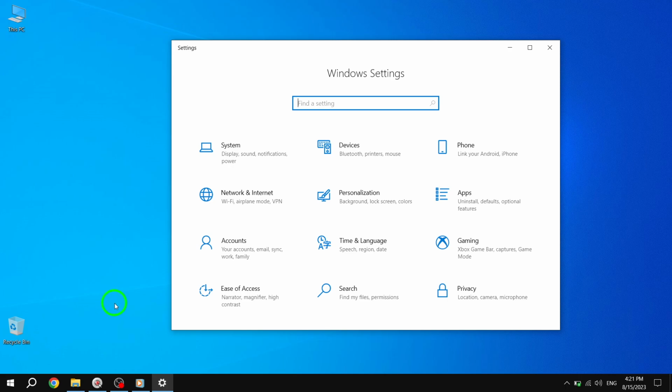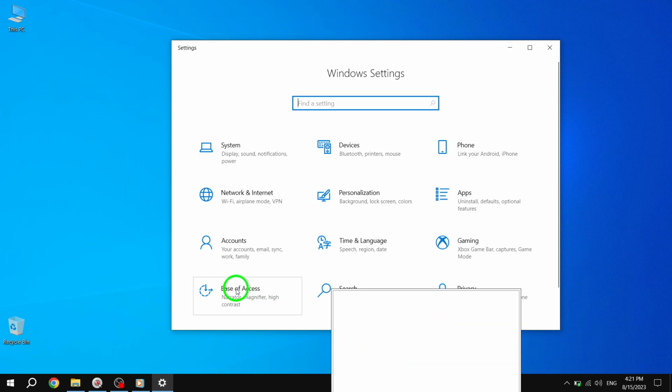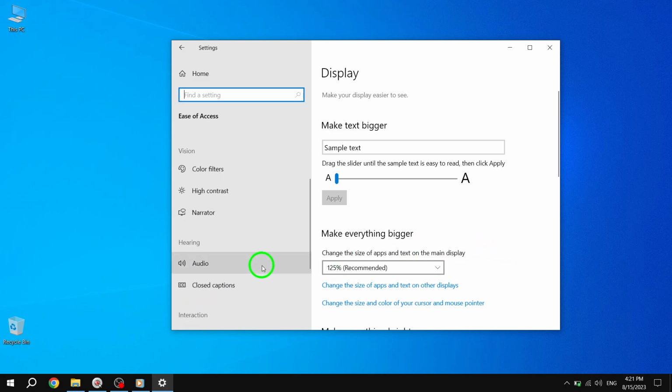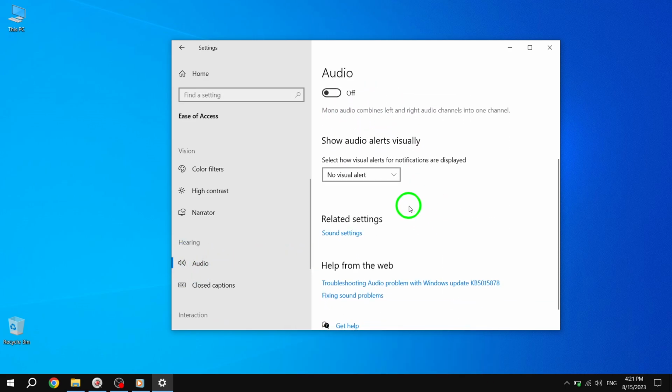Step 2. In the Settings menu, scroll down and select Ease of Access. This section provides various accessibility options to customize your Windows experience. Once you've clicked on Ease of Access, you'll see a list of options on the left side of the screen. Choose Audio.